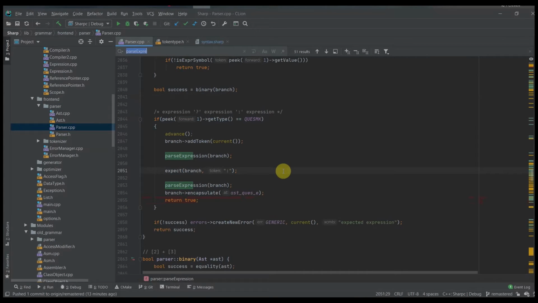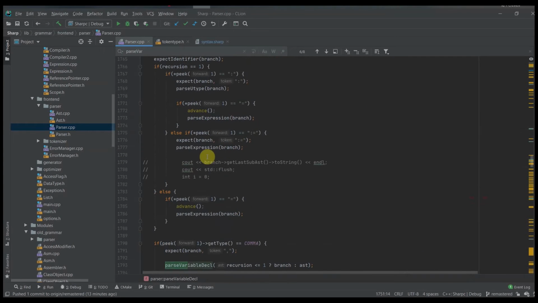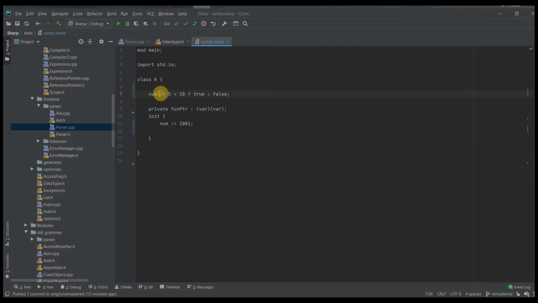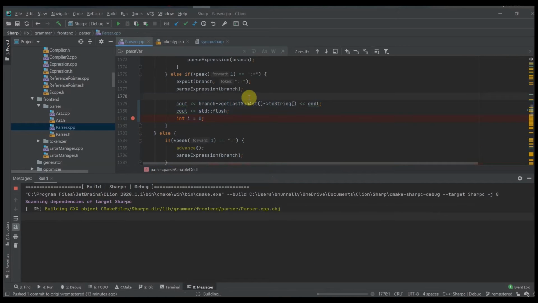Now, if we inspect this value, and actually I think we don't even need to do that. If I look for parse variable declaration, we can go up to here and uncomment this code, put our little breakpoint, and that is, yep. So we have that symbol. And let's see what the output's going to be.